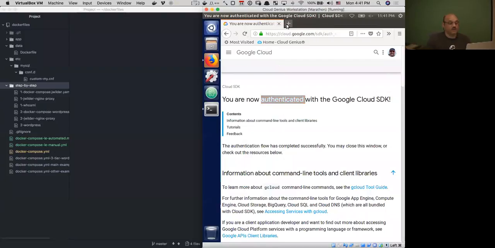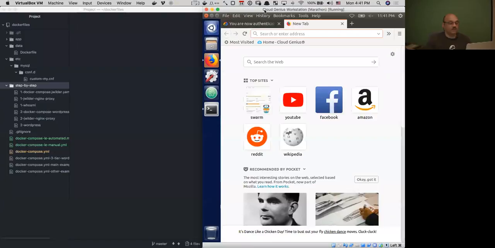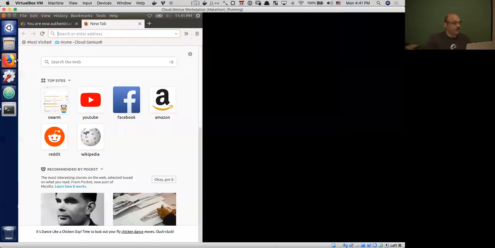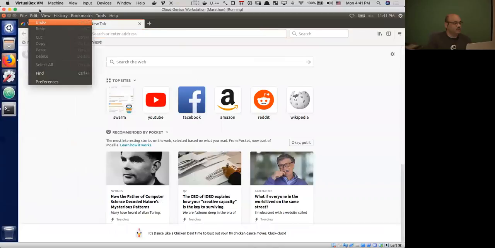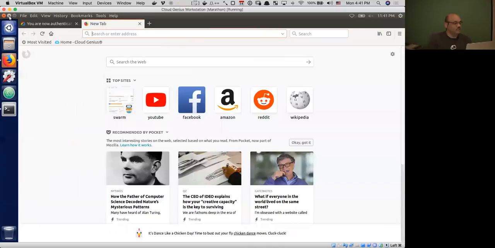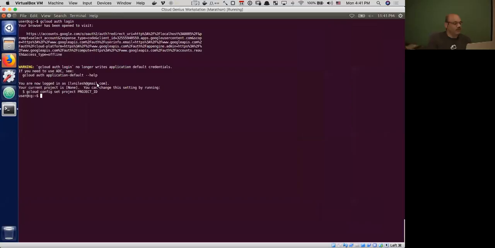So I will go and maybe minimize this window and go back to my command line terminal right there. And in that terminal, let me minimize this first. Where are you? Please minimize. There we go. And in this window, now I should be able to operate in my Google Cloud.